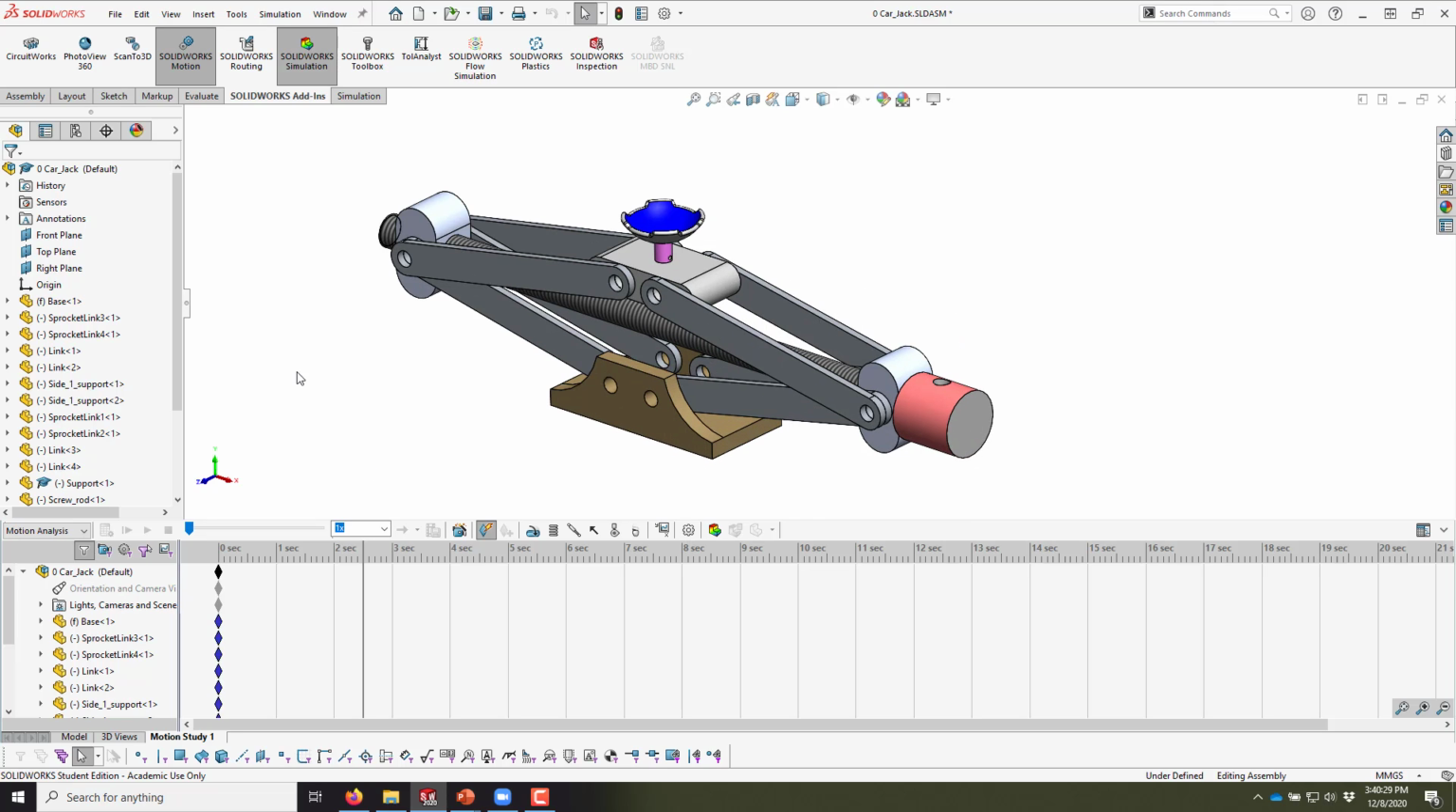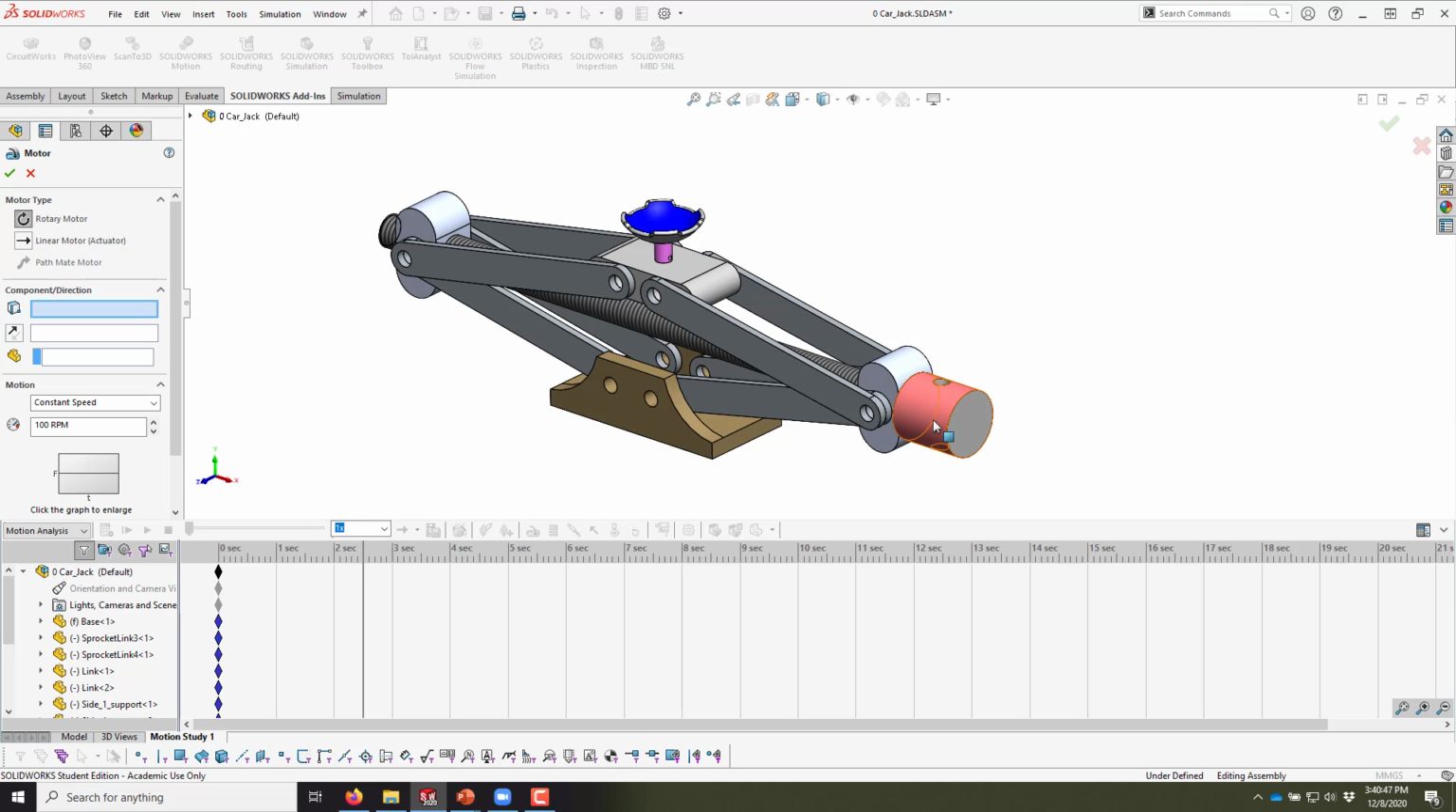And now we're going to set up our study. Across this little bar here, we've got our motor tools and our ability to apply forces and springs, all sorts of other elements. But it's really this little subset of tools that we're primarily going to use. Motor, we're going to start with. I'm going to apply a motor onto this guy.